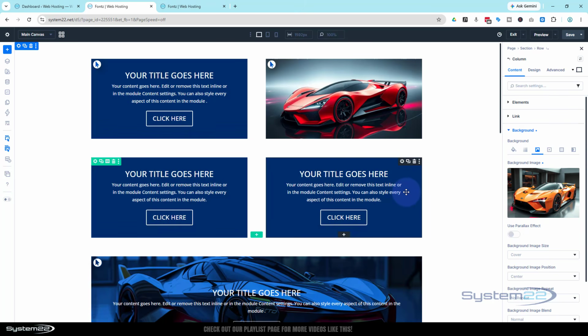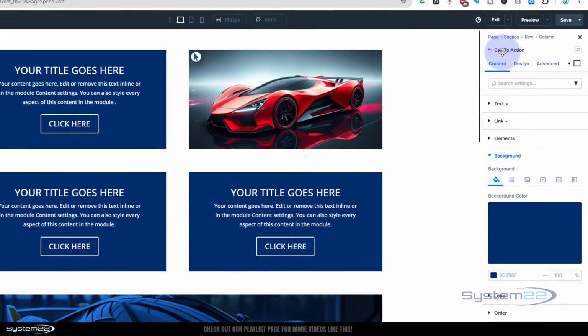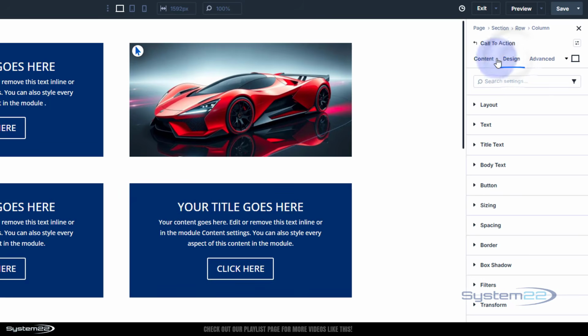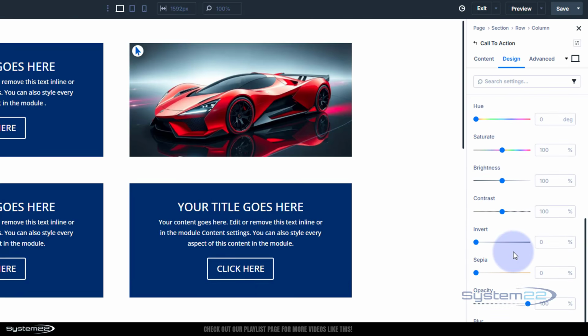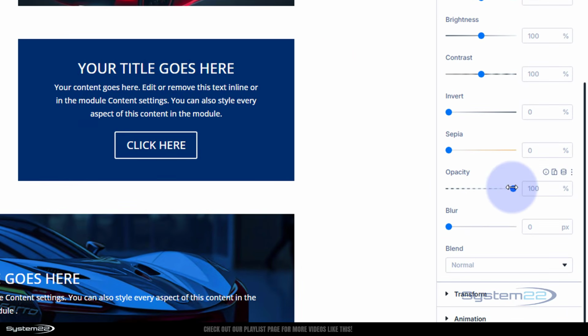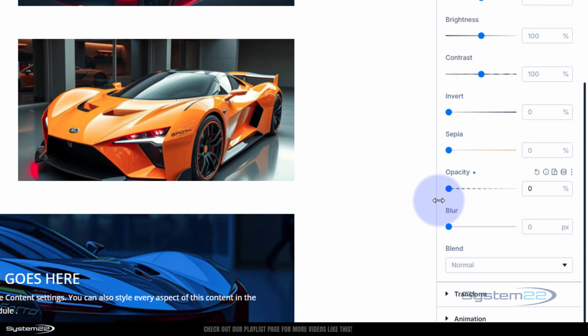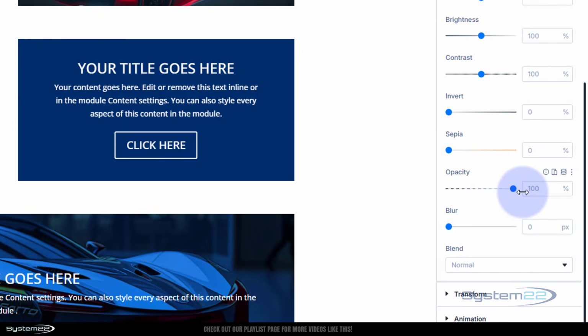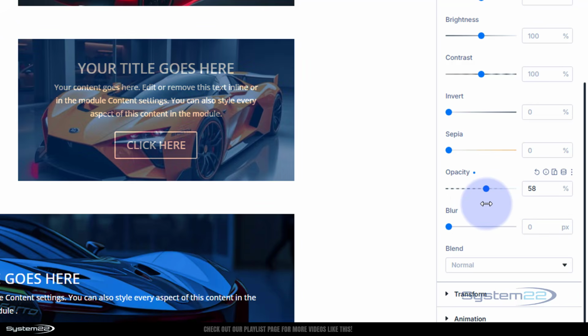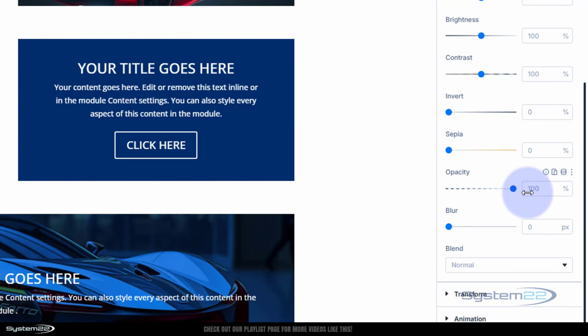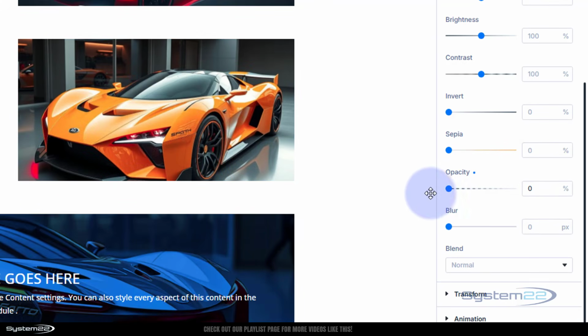So what we can do is go to our filters again. Like I say, I'm sure you're ahead of me on this. Make sure you go back to your call to action. We're not in the column anymore. We're back into our call to action module, design, down to filters, where we were before. This time we're going to use opacity instead of invert, which will make that invisible or visible. On the left, it's invisible. On the right, it's fully visible. And anywhere in between, you can have gradients. So initially, when we first see this thing, I want it totally invisible, just so we can see that nice picture of the car. Perfect.